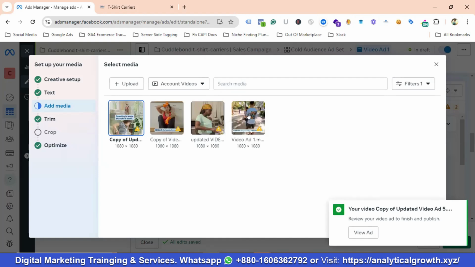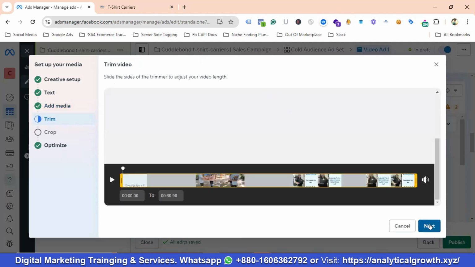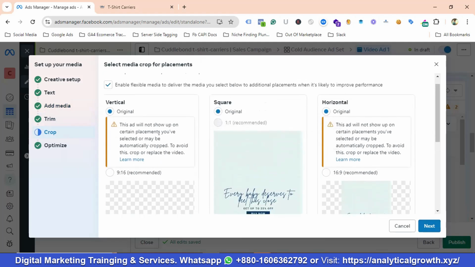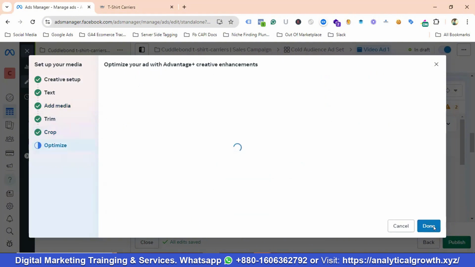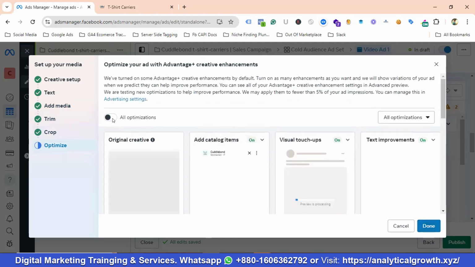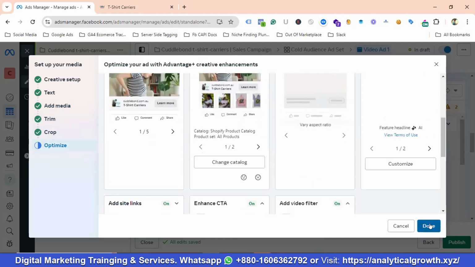Okay, so for the first ad, we are gonna be selecting video ad 1. Okay, I'll go to the next. I'm gonna go to the next again, and you can see the video over here. Like, this is the vertical one, square, and horizontal. Okay, then next, I'll be enabling all optimizations. Okay, and I'll click on done.